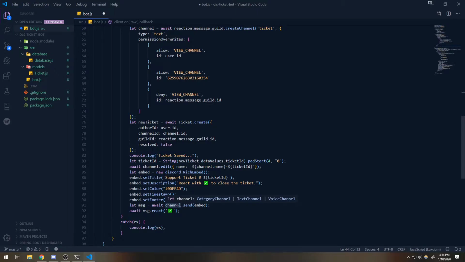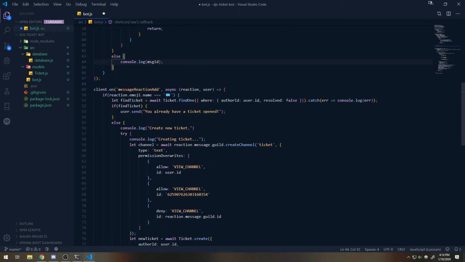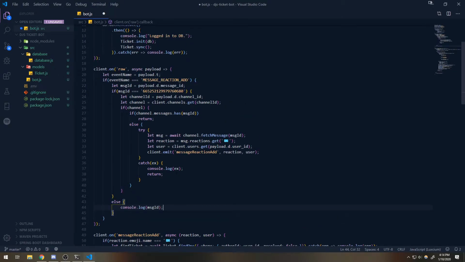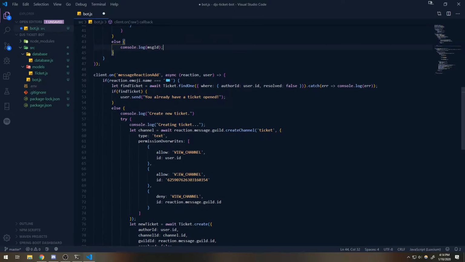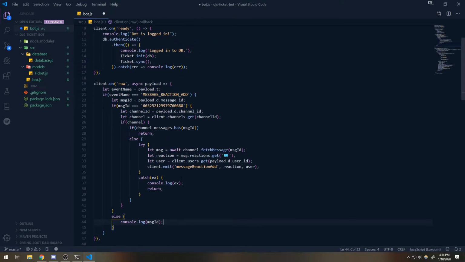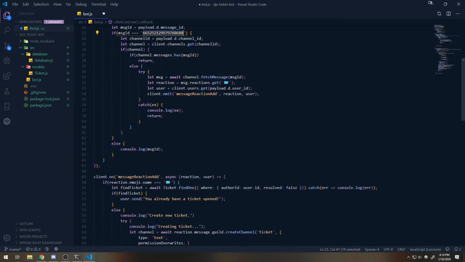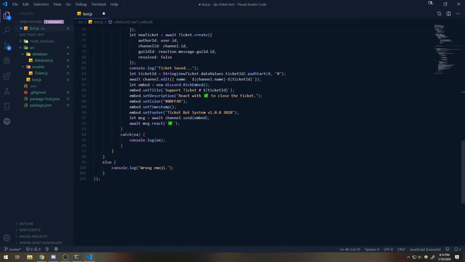Oh, I just thought of a better idea, actually. I think what I should do instead is save that message inside the database. And so every single time we react to the message, we're going to check the database to see if that ID is inside the database at all. And if it is, then we're going to fetch that message and then cache it. Okay, so here's what we're going to do.